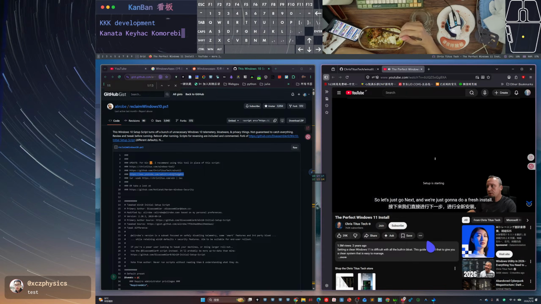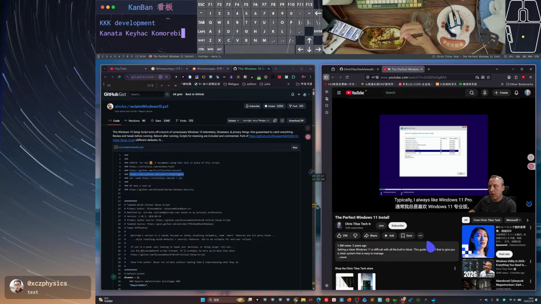So let's just go next, and we're just going to do a fresh install. No changes from the stock settings here. Typically, I always like Windows 11 Pro. If you have Home, I highly recommend upgrading to Pro. Use a key, whatever you can find, because then you can use group policy a lot easier. There are hacks to get it available in Home, but a lot of times feature updates disable those.